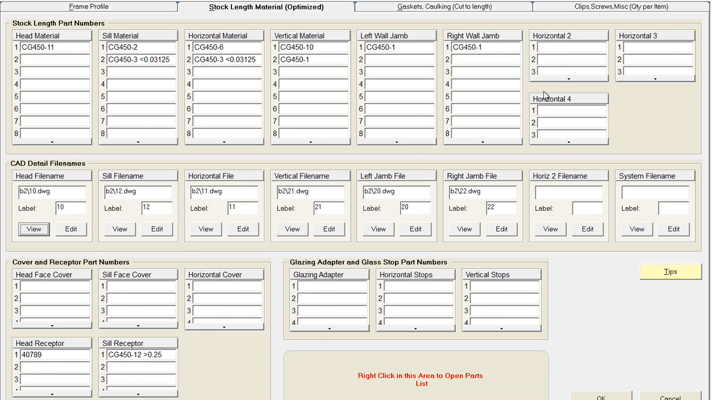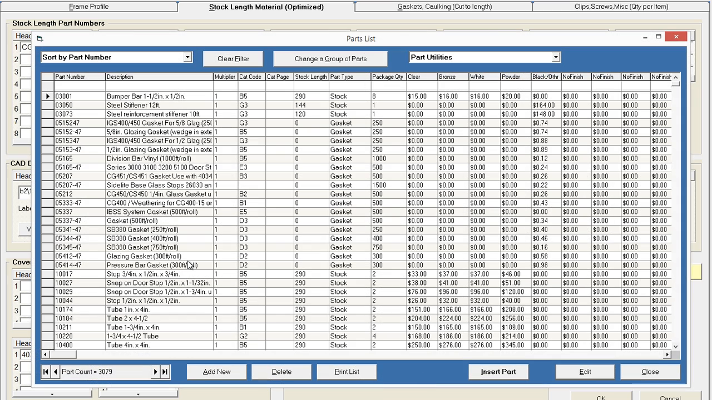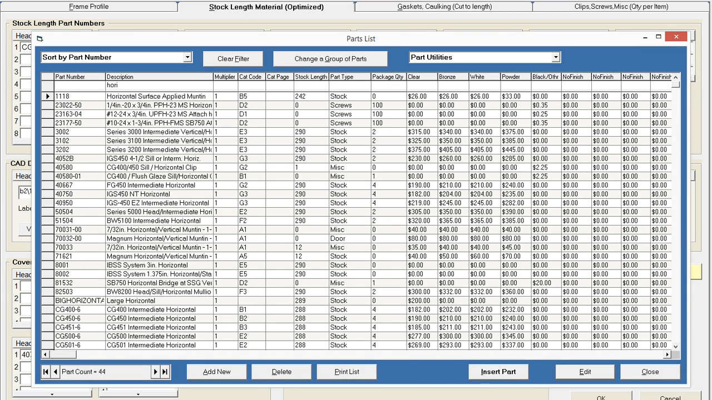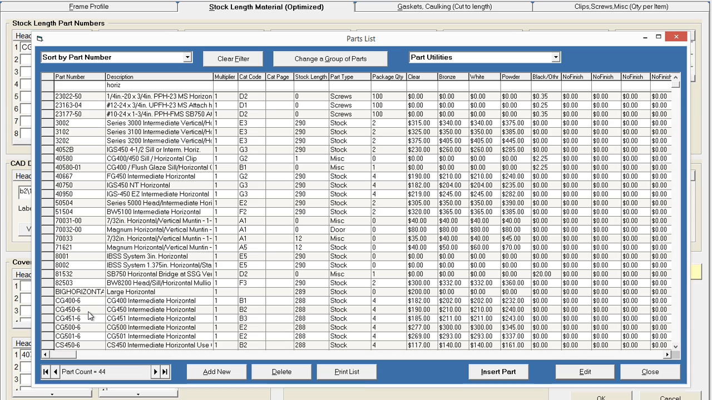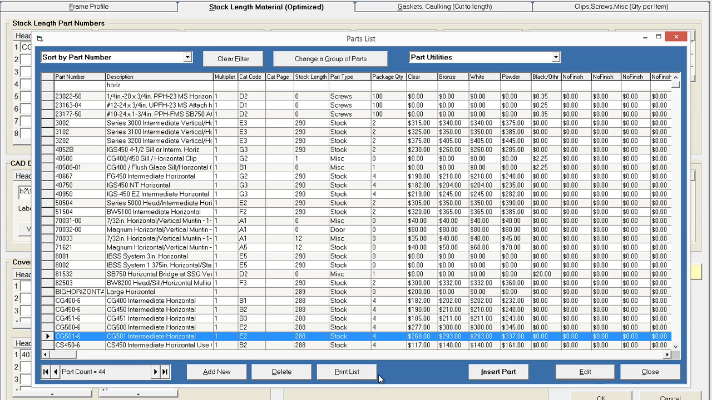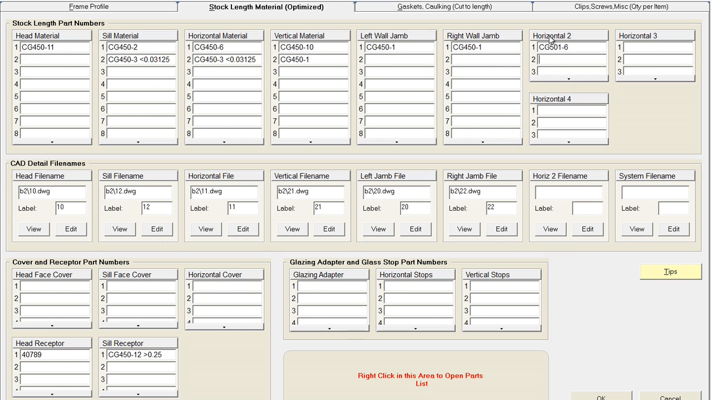But if I just wanted to add a part, let's say the horizontal 2 part again, I click in there, I right click, I go to horizontal, and I'll just click down here to 501. So I'm going to insert that part. Now, I've only added that part to this framing system for this elevation.